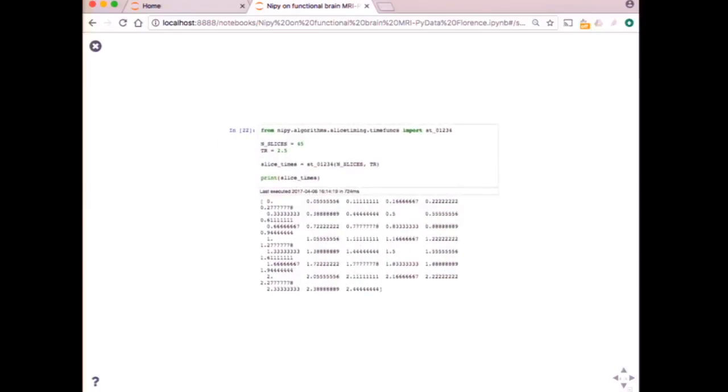So I used NiPy. They have a submodule called timefuncs, and there is a function to which I give the number of slices and the repetition time, and it gives me a vector of 45 numbers, which are the relative seconds at which each slice was taken. So the first one is 0 here, and the second was 0.055 seconds later, and so on.